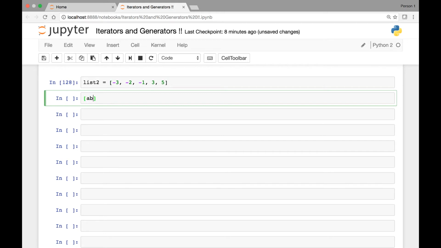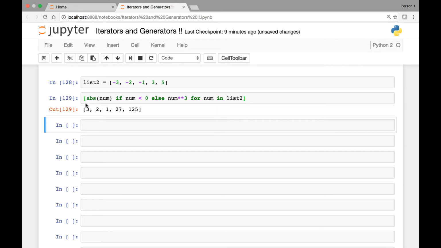Using list comprehensions, we can say absolute value of the number if the number is less than 0, else, let's cube our numbers if they are positive, so number cubed, for number in our list2. So num means for each of the elements in our list. Give us the absolute value of the number if the number is less than 0, meaning if the number is negative, or else cube the number in our list2. This is by using list comprehension. If we run it, we get a list of all the results.